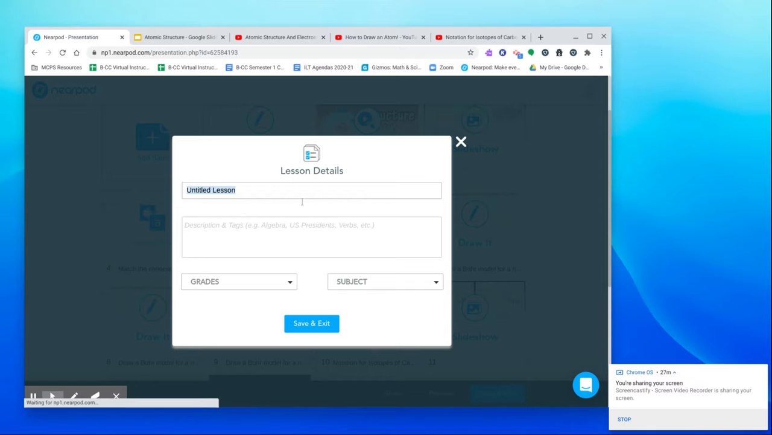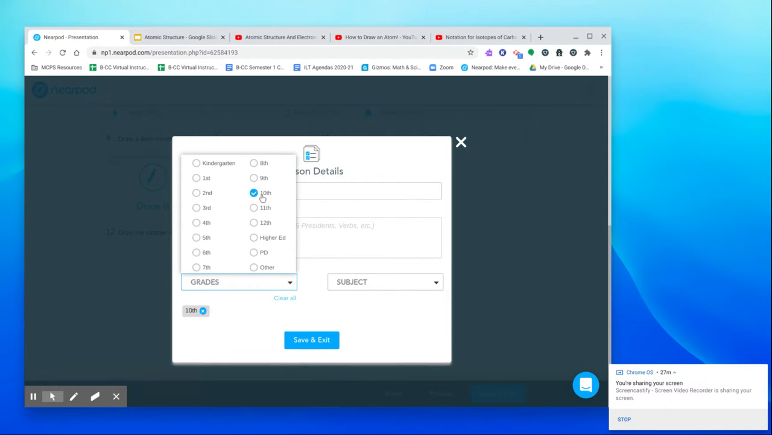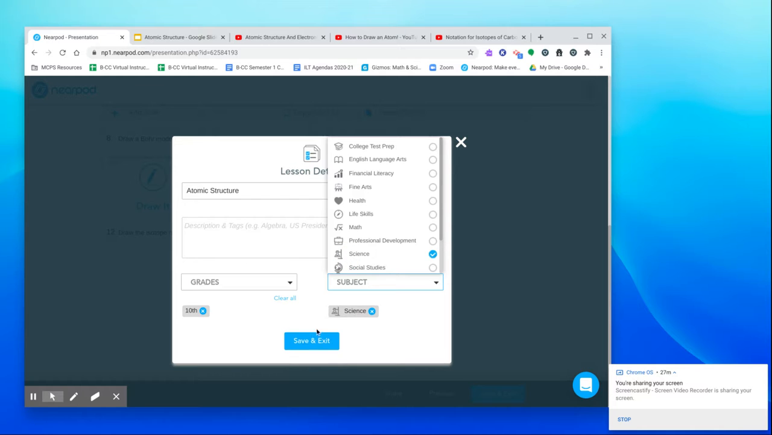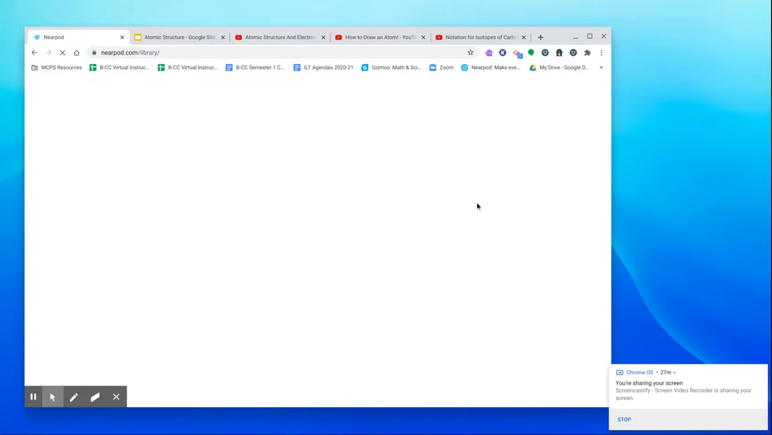And then I have to title it. So this is atomic structure. And this is for grade 10. This is science. Save and exit.